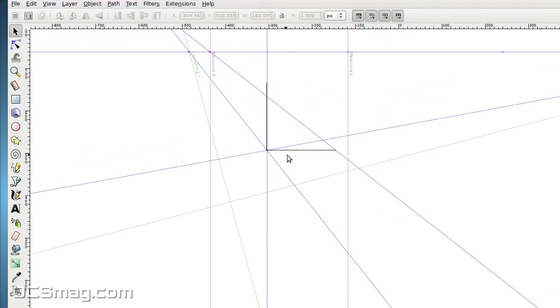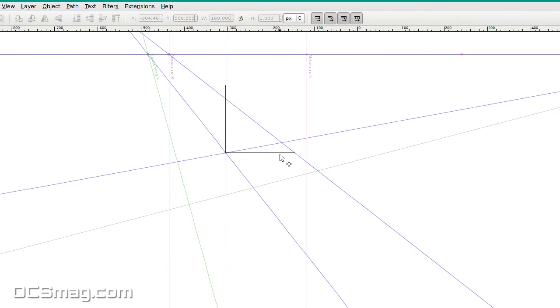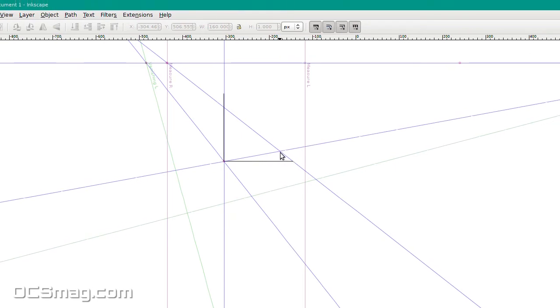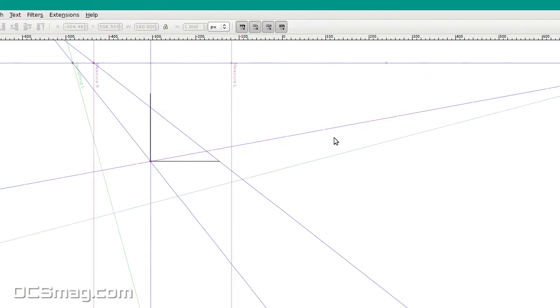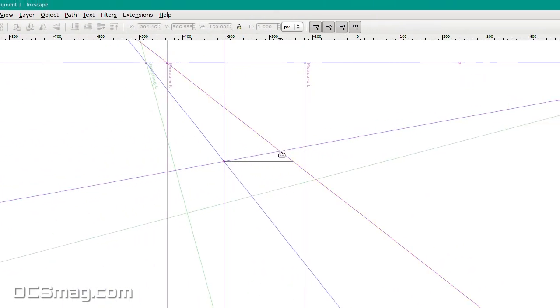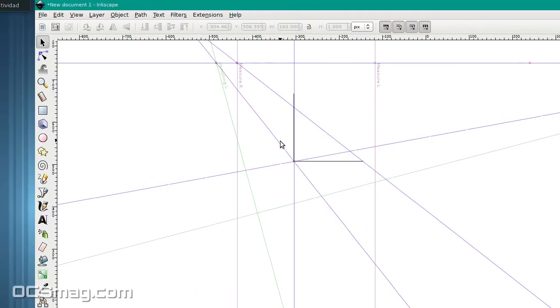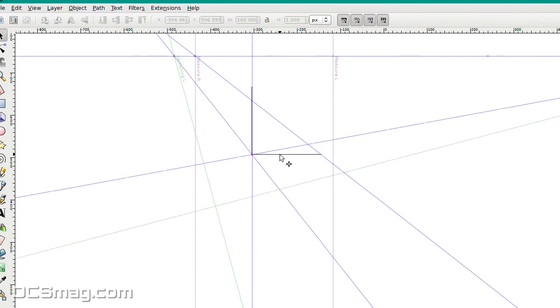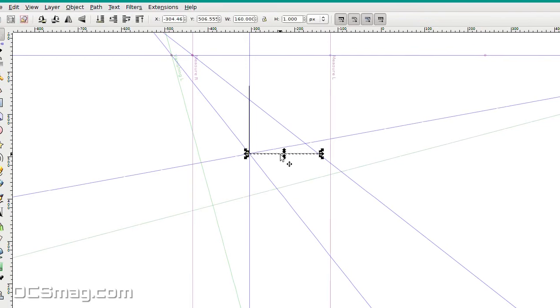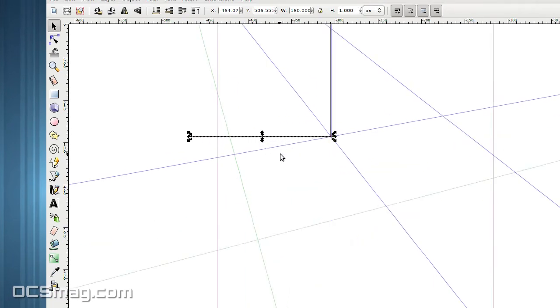Now, what we're doing is we're actually projecting this line onto this line, which goes up to the vanishing point. And this is the length of the edge in perspective. To project it on this line, we have to do the same thing. So let's just grab that and put it here.